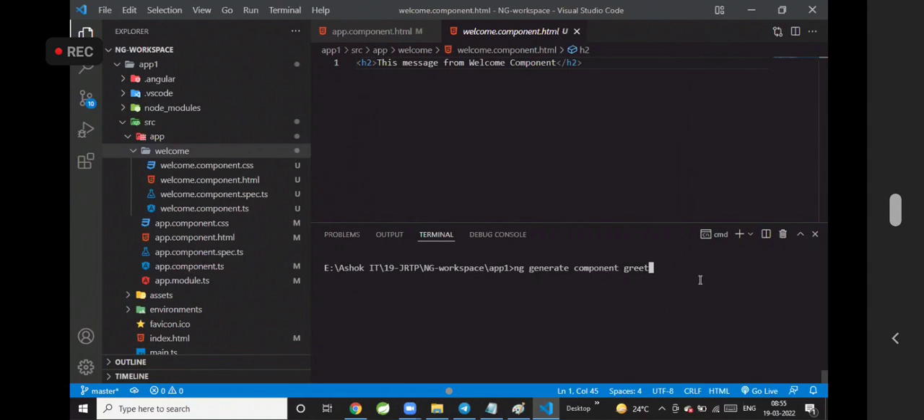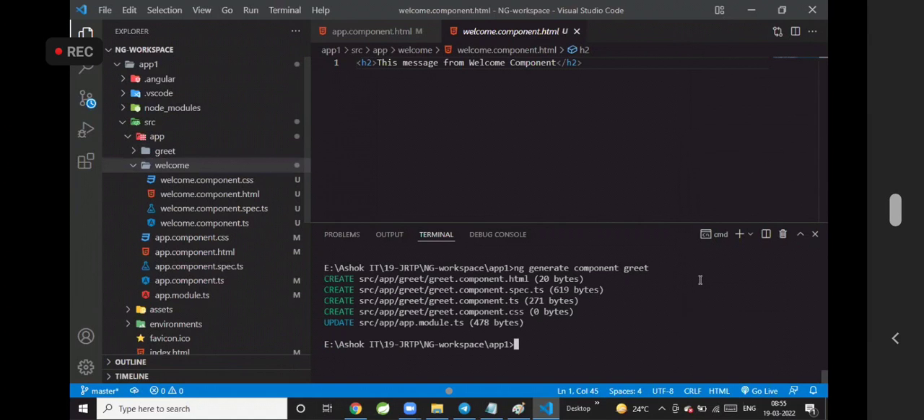Okay. Now see here, I'm creating a grid component. Is grid a parent component or a child component? It is a child component of app. Now you see how many files are created and how many files are updated? 4 files are created and 1 file is updated. That is the module TS file. Grid component.html, grid component.spec.ts, grid component.ts, grid component.css.